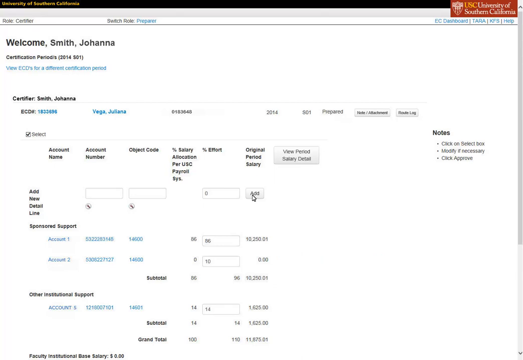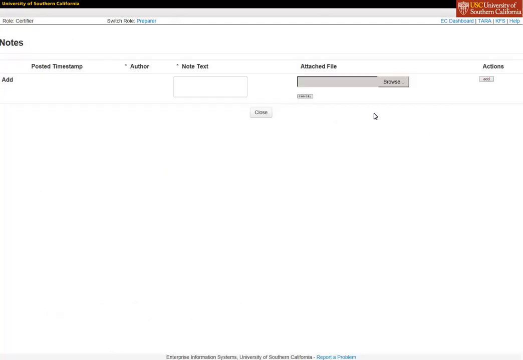To do this, we'll reduce the percent effort from account 1 from 86% to 76%. If you make any modifications, you may attach a note to the document for the Office of Financial Analysis to explain why the changes were made. To attach a note, click on the Note Attachment button located on the right-hand side of your screen.